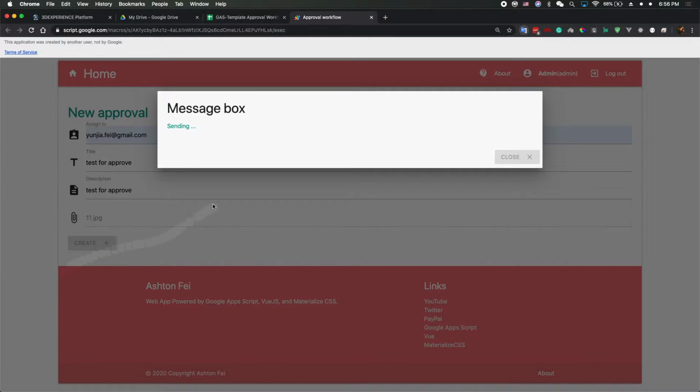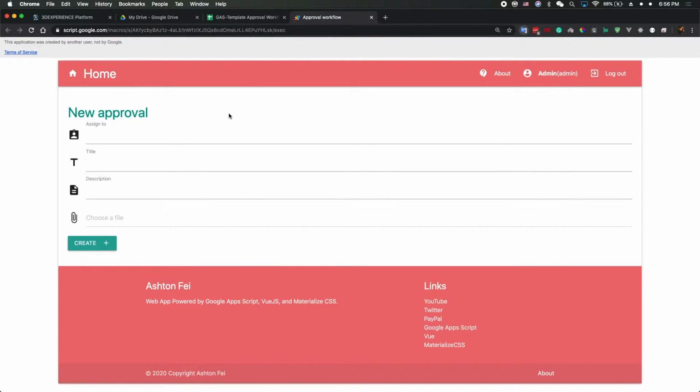If everything goes fine, you will see this message, which means this approval has been sent to this email address you just entered. Even if this user is not registered in your database, you can send the approval to this email address. They will receive the email, but they don't have to log in here to approve it. I will show it later because there is a link in the email. They can click it and approve it there.